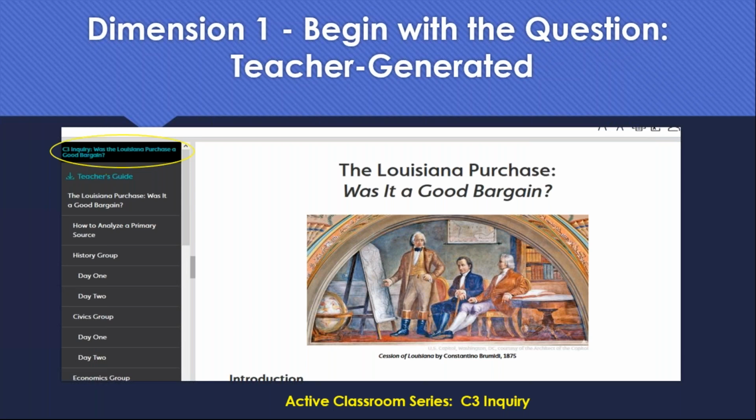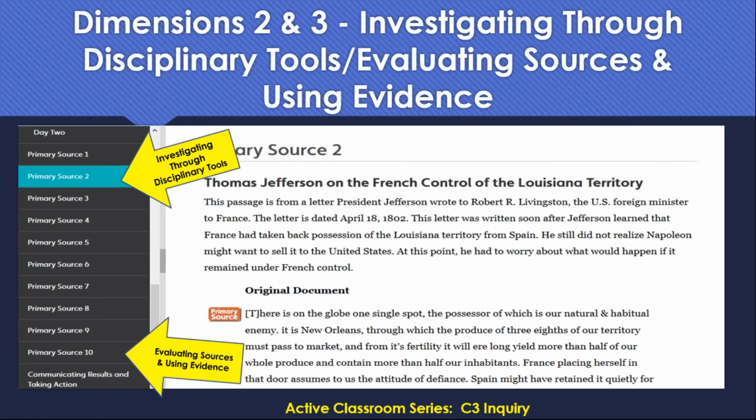So then dimensions 2 and 3, you're investigating through the disciplinary tools. So we're going to look at that through the lens of some of those sources will be a history focus, some will be an economics focus, some will have a geography focus. We're also through that process looking at evidence. So if you see each of these, there are a variety of primary sources. You could assign them digitally, you could print those out and have different groups looking at different sources. But all the students are looking at the sources to be able to answer that question from the beginning of the lesson. So this is just a screenshot of one of the sources.